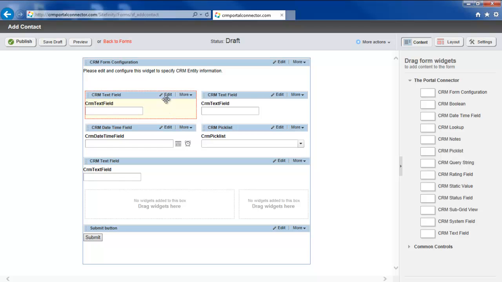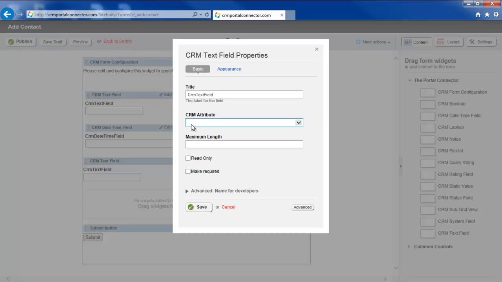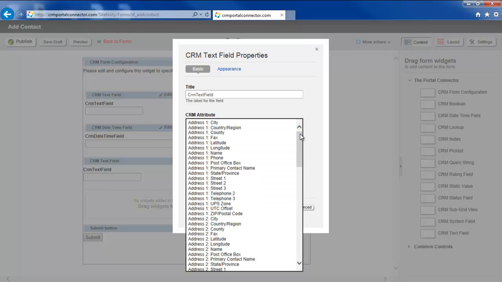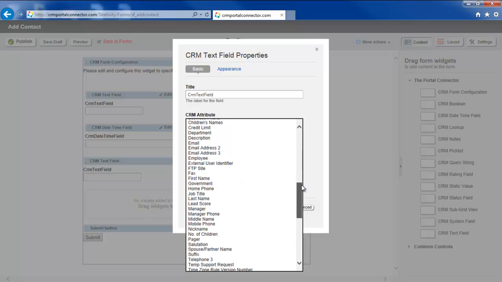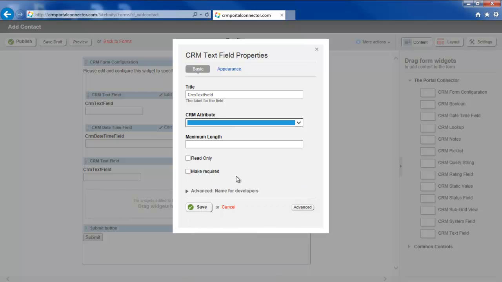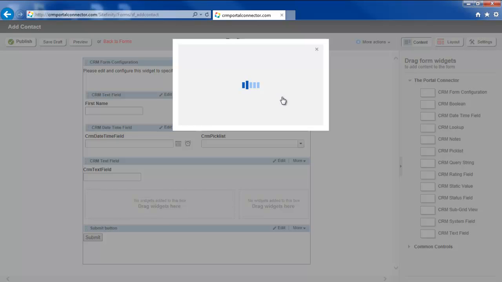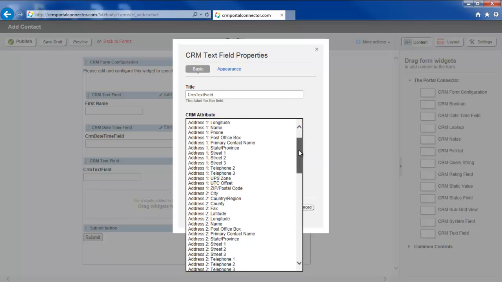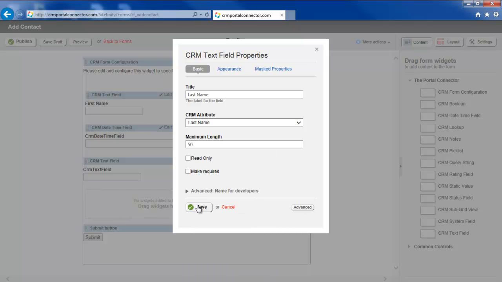So I've dragged those fields on, and now I have to link them to the appropriate fields on the contact record. So for this first field, I'll click Edit. And in my CRM attribute drop-down list, here are all of the text and numeric fields in the CRM contact record that I can link this field to. I'll choose first name and click Save. And then for this one, I'm going to choose last name. Scroll down through my list, choose last name, click Save.